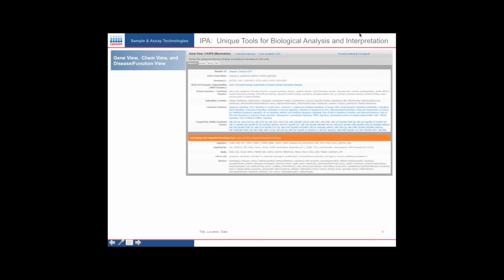I wanted to give you a little bit of an overview of some of the things that IPA can do, because I can't cover everything in this talk. For those of you who aren't familiar, we have these gene views, and this is what Barbara was alluding to. When you click a gene now in Maverix or in IPA, you can get to a web page that describes that gene in a lot of detail.